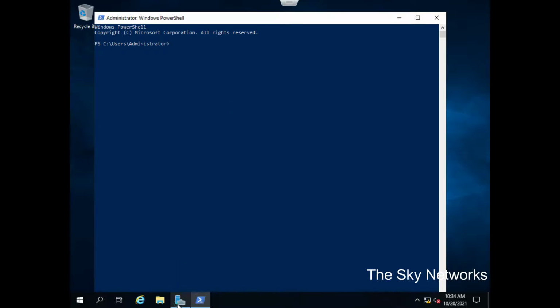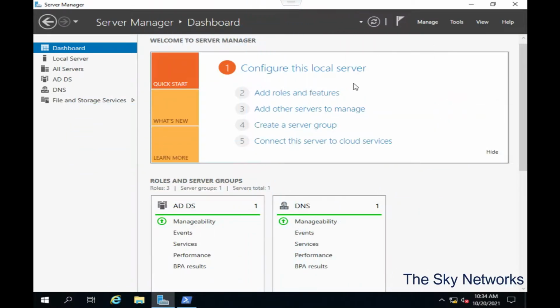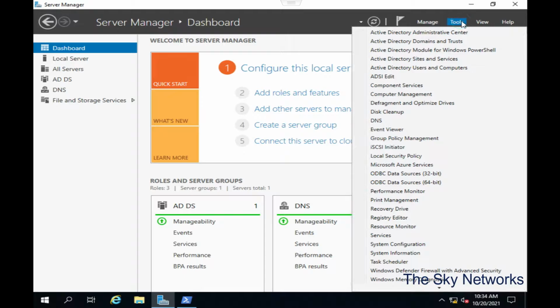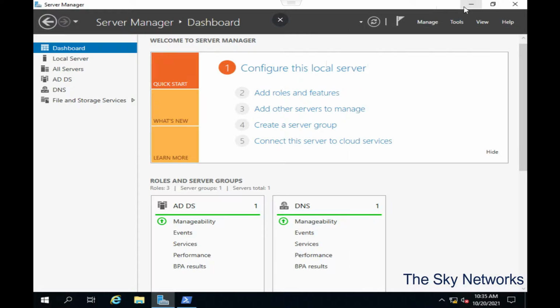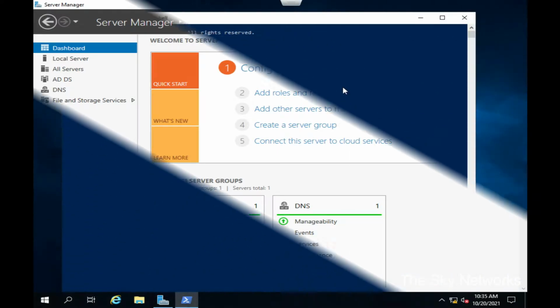We can check here also. We can add a role and feature from here, and you can see the list here. You won't find any DHCP server here, so I am now going to install DHCP from PowerShell.